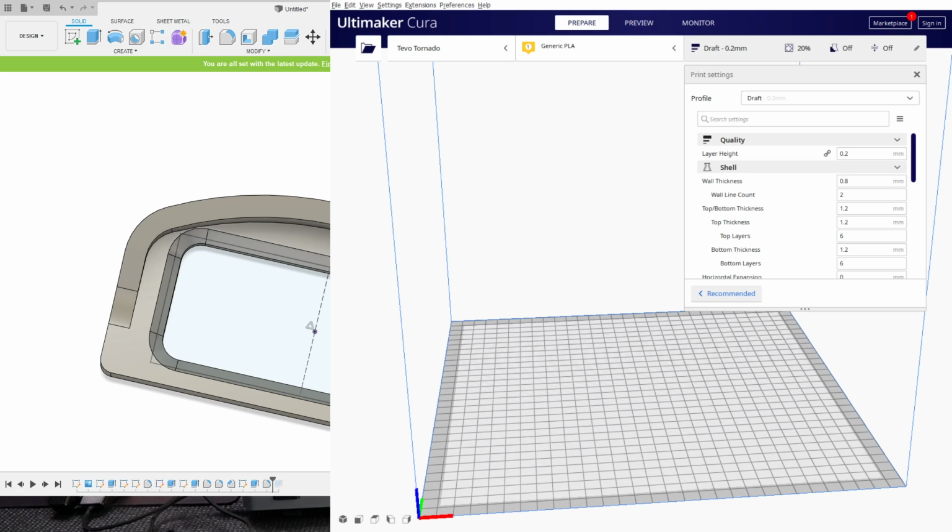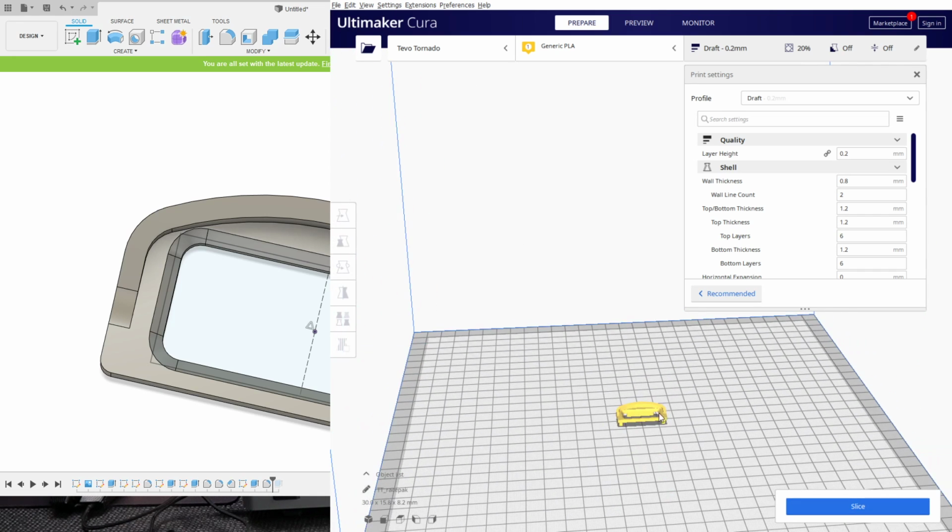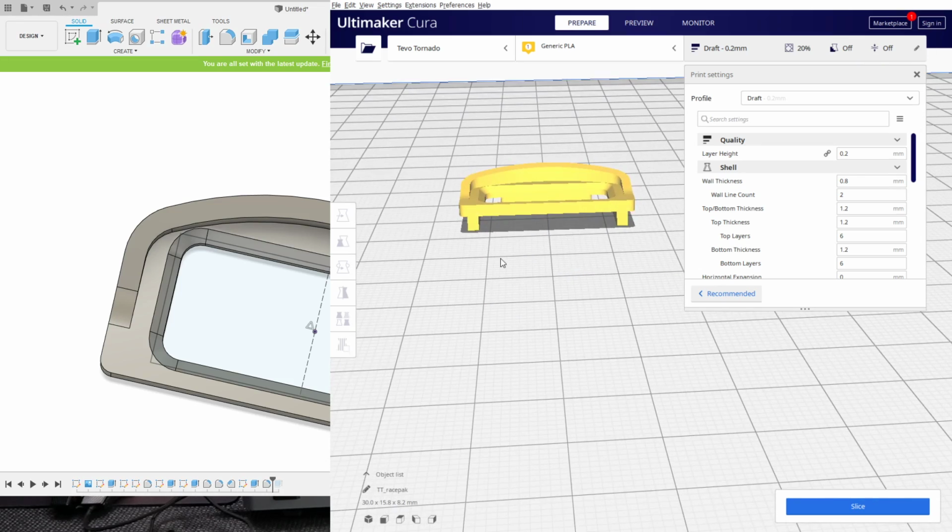Hold on a second. I don't know why it won't. That's okay. Let's see, this is a Racepak. I'm just saving it. All right. So if we open the file in Cura, this is kind of how it comes in there. This is the way that I would print it, just like it's shown here.